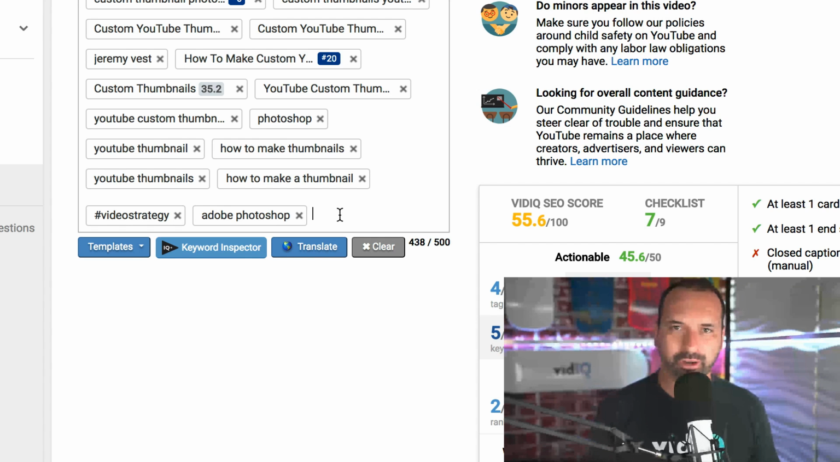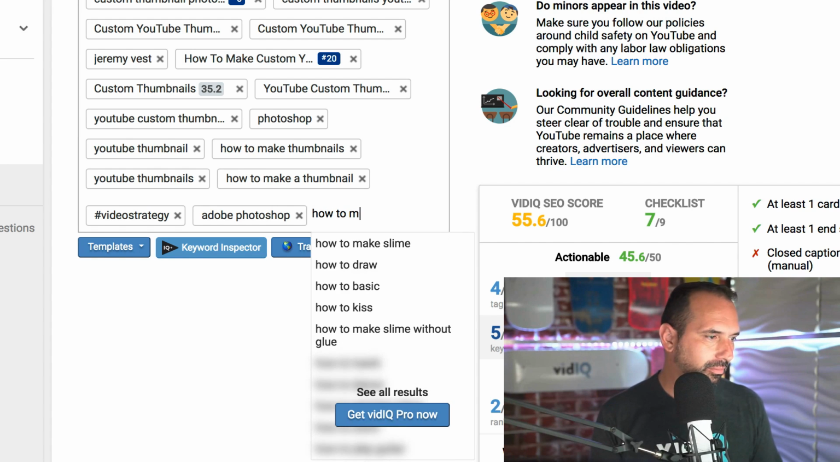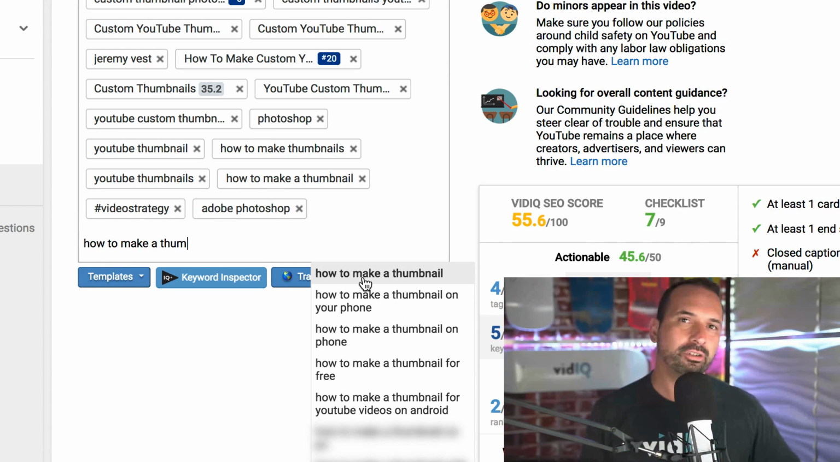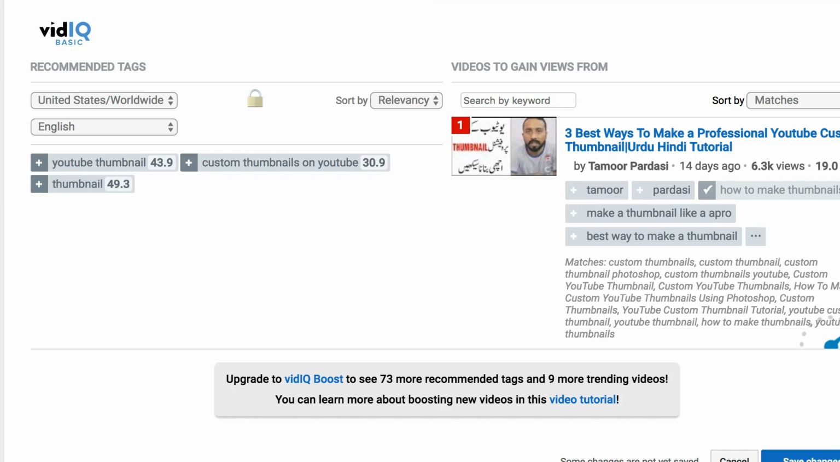So when you're uploading or editing a video, you can start typing in tags. And you'll see that vidIQ actually recommends tags as you're typing. And if you want more results, you'll have to upgrade to a paid plan. And below, you'll see some recommendations as well.